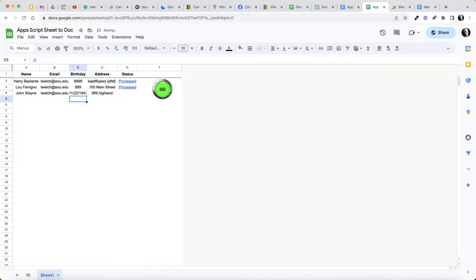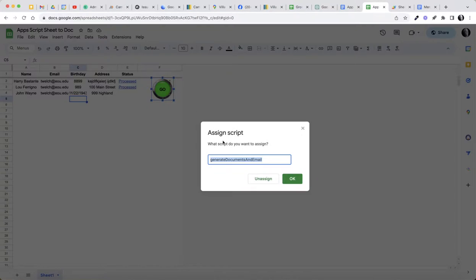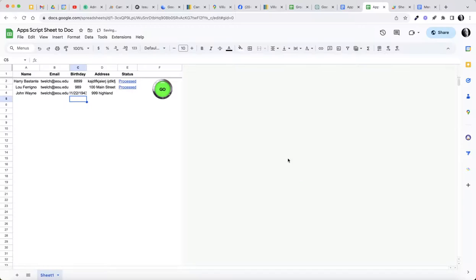So if I have this data in here and I press my go button, by the way, I'll show you how I've set this up. This is just an image, three dots, assign script. So this is the script that's going to run when you go ahead and press this button. Well, let's go ahead and press it and see what happens. Script's running. And in a moment, you'll see we have a process. So we know that this one's done.